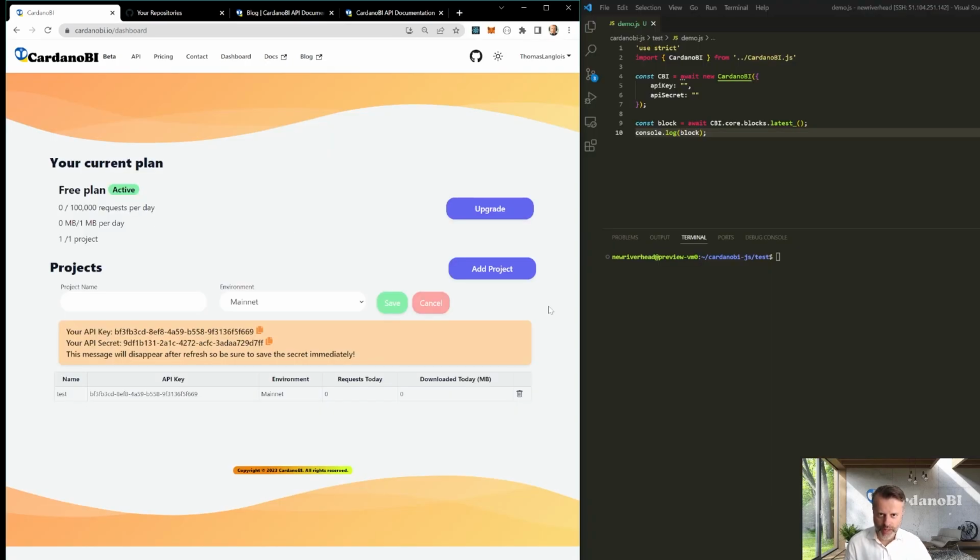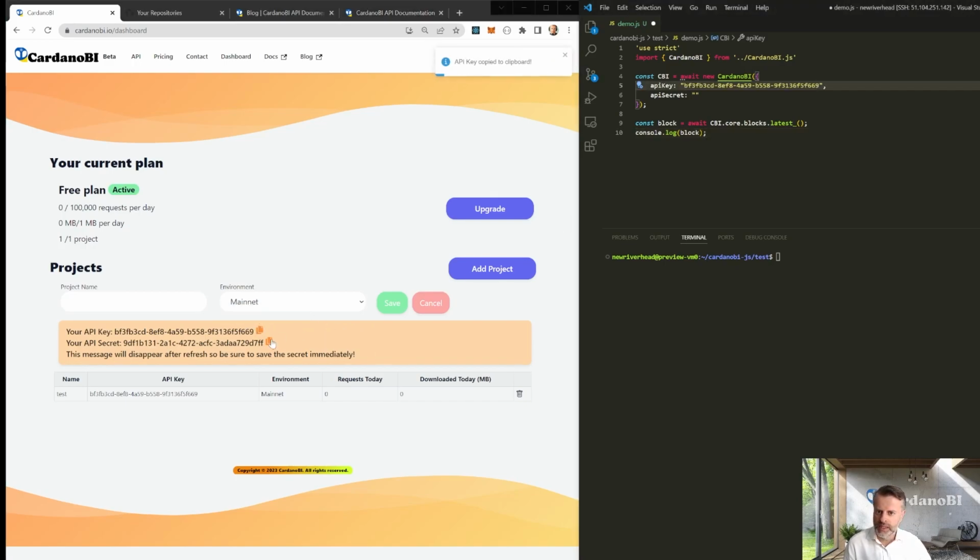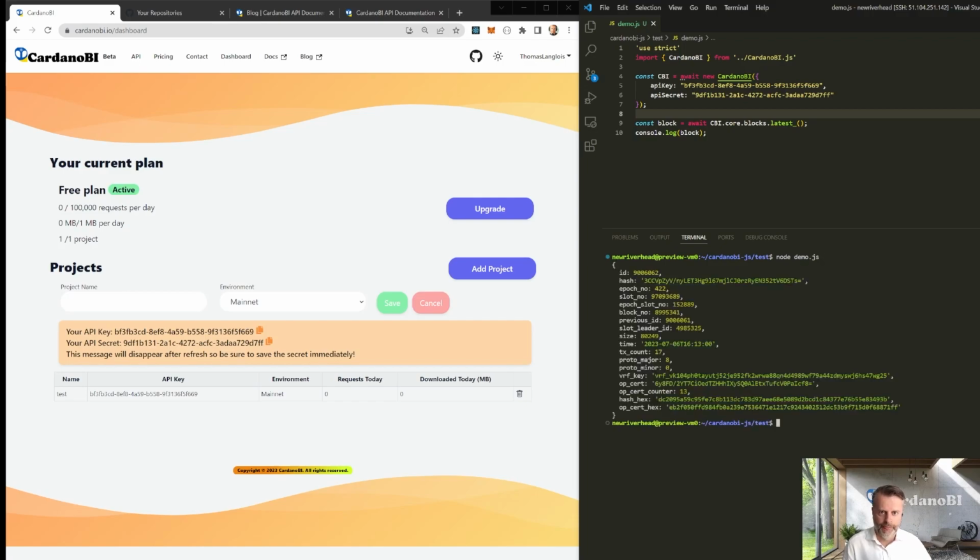The first way to interact with CardanoBI is to use our SDK. So I've prepared a very simple script here that you can see, and all I have to do now is move both the API key and the API secret in the instantiation of the CardanoBI object. And from there, I will simply call the core domain and ask to be provided with the latest block. And here it is. At the time of recording, this is the latest block from mainnet.